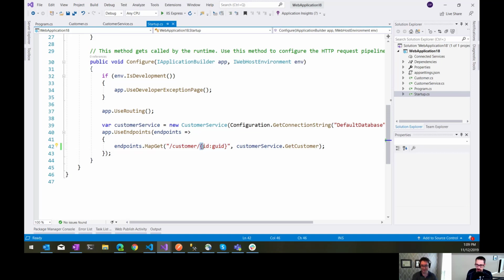Now these routes still allow us to do pattern things. So I'm saying that this part of the route is going to be an ID and that it's a GUID. So we still get that as part of routing. But we don't get things like model binders. So there's no model binding or anything here that we would get in an API controller. So let's take a look at this customer service and what its implementation looks like.